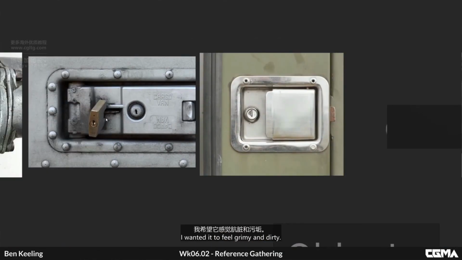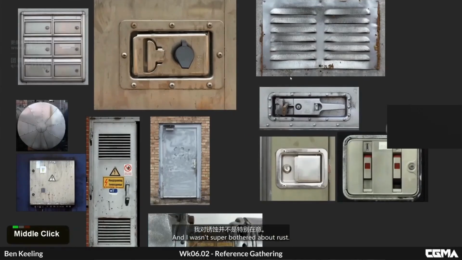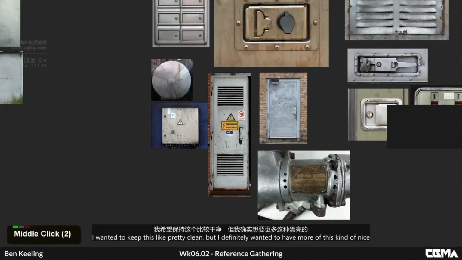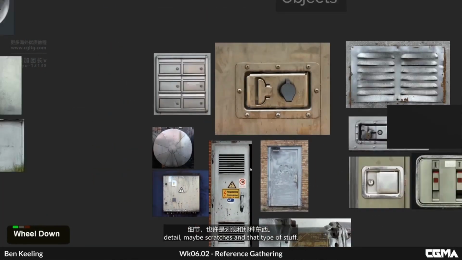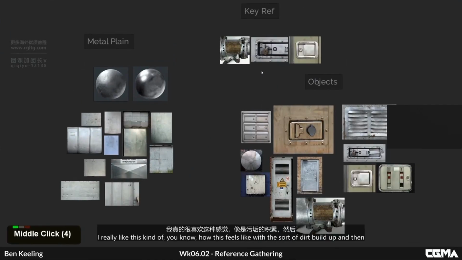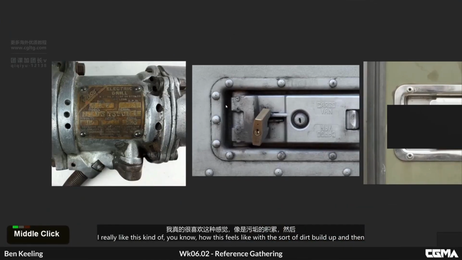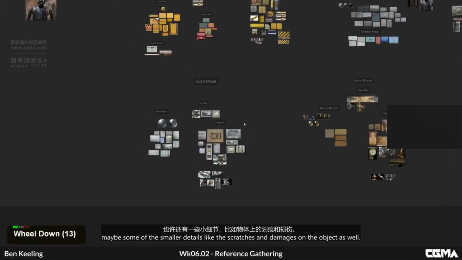I wanted it to feel grimy and dirty. And I wasn't super bothered about rust. I wanted to keep this pretty clean, but I definitely wanted to have more of this kind of nice detail, maybe scratches and that type of stuff. That was the look I was going for. I really like how this feels, with the sort of dirt build up and then maybe some of the smaller details like the scratches and damages on the object as well.